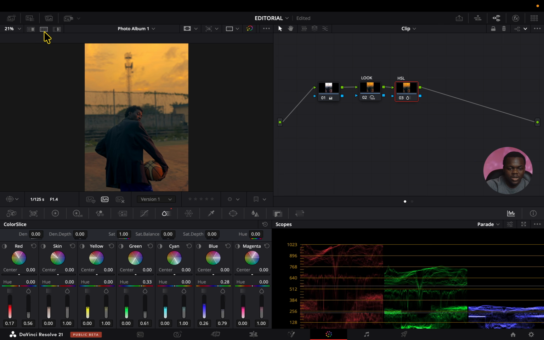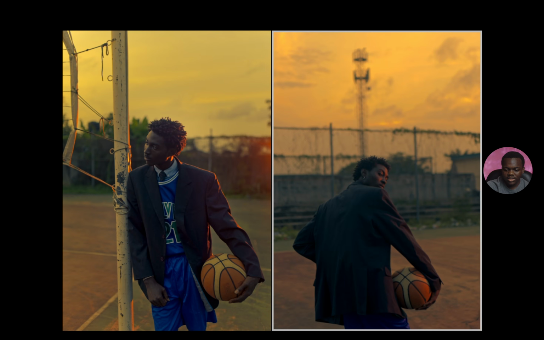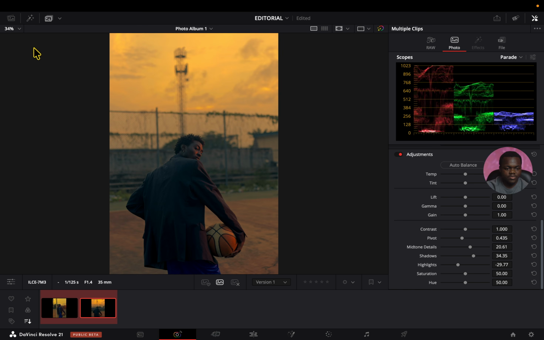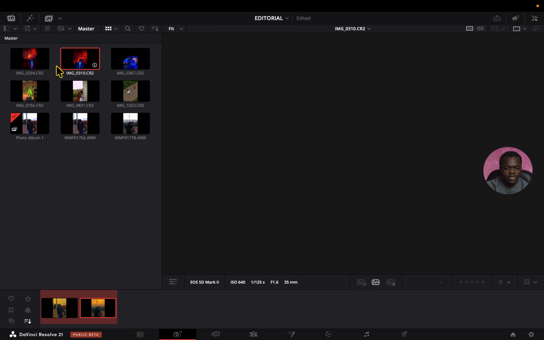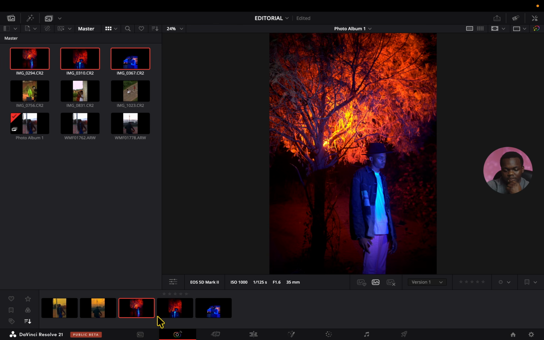Now if we were to compare this side by side, we can see that we're having this. I like it. Now let's try other pictures. I'm going to import some other pictures. Let's do this one and this one also. We're going to import these pictures in here.